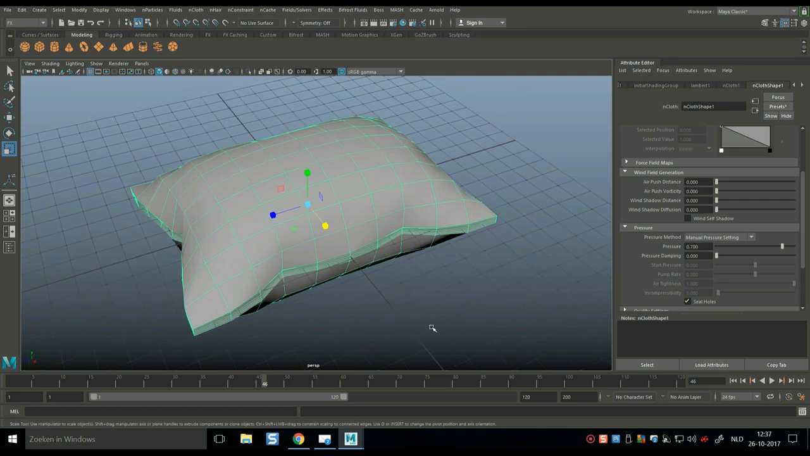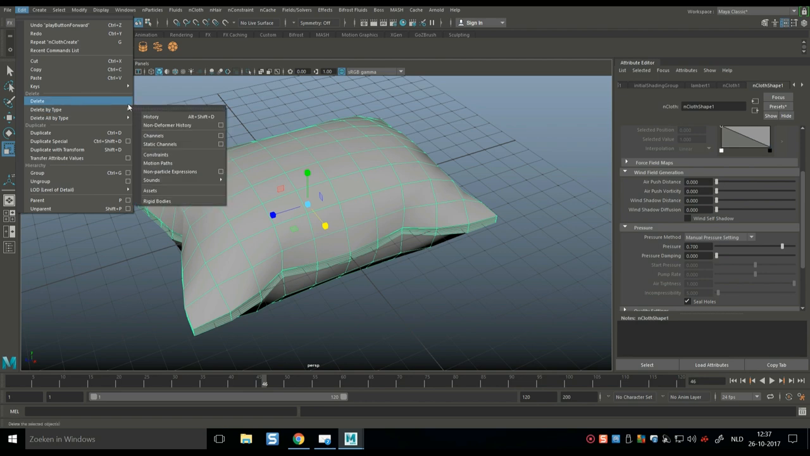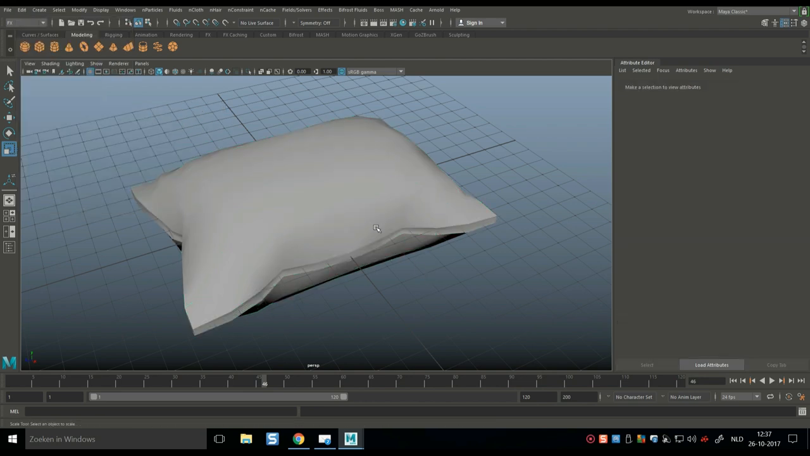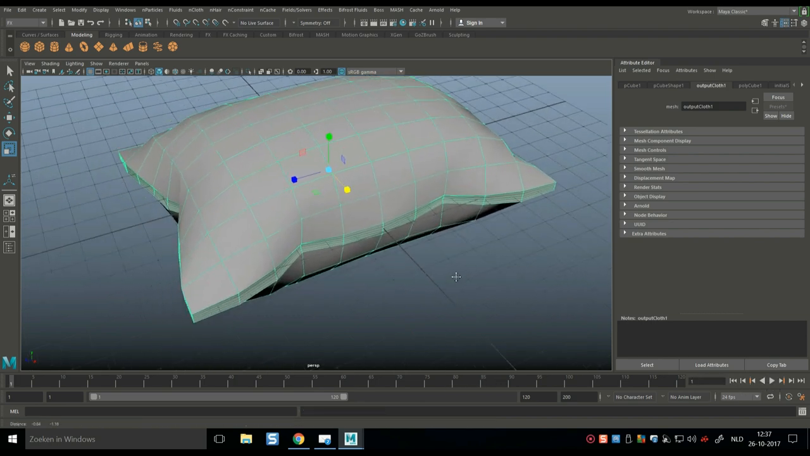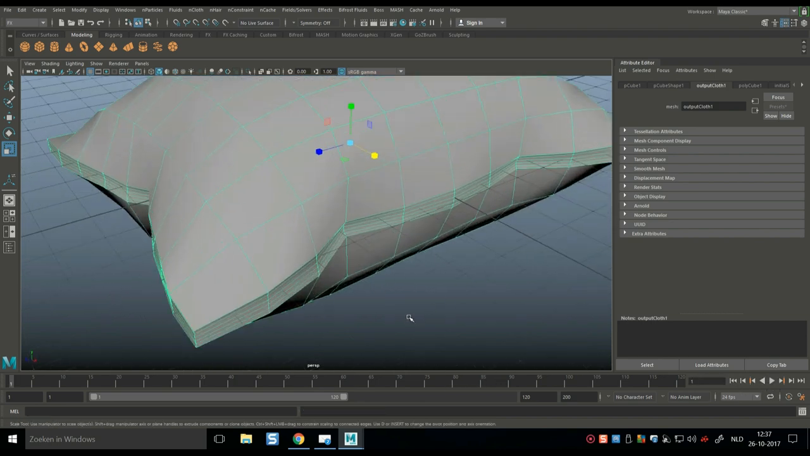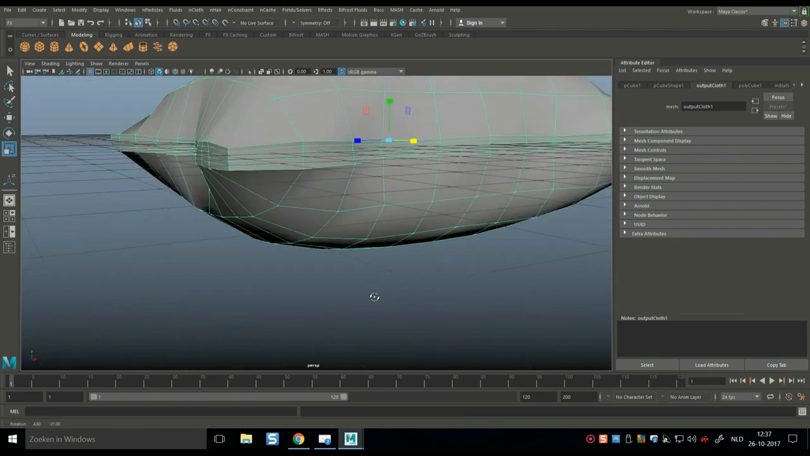What I'm going to do next to make sure that it stays this way is go to Edit, Delete by Type, History. Once you've done that, I can hit play all I want and nothing will happen to my pillow, okay? All right, so we're not quite there yet. This is now created. What I want to do next is add some piping.